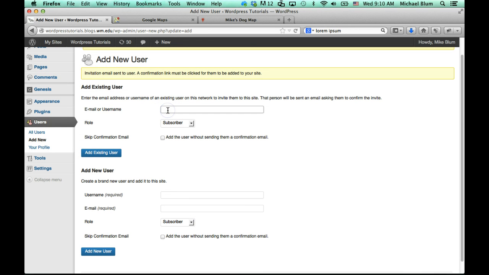And if somebody does not exist on the site, what you would need to do is actually add them to the site as a new user. And you can find out if somebody is already on the site by typing in their email address, and if it doesn't appear in the email or username, they are probably not on the site. So let me try to add somebody to the site who might not have an account.